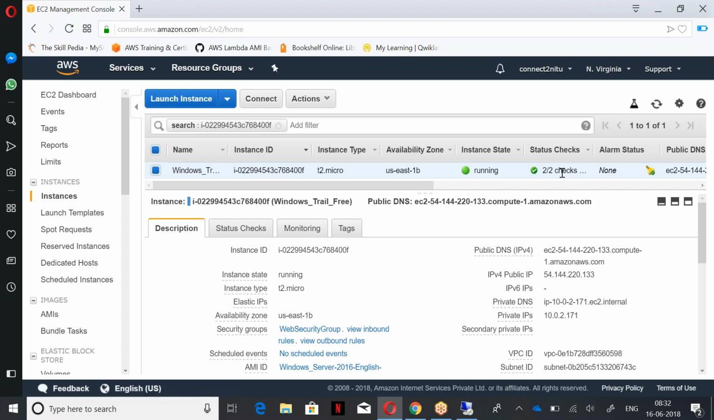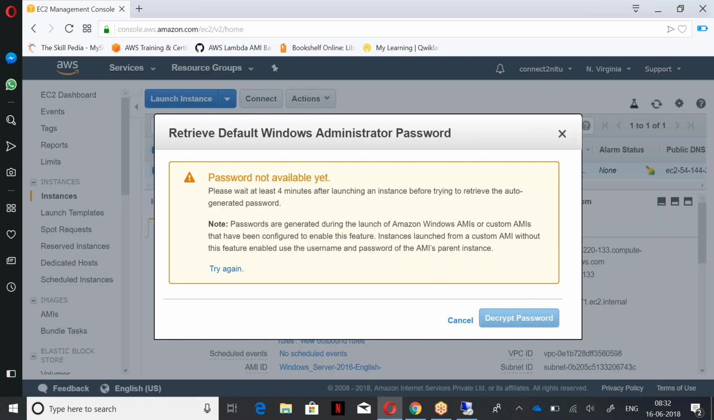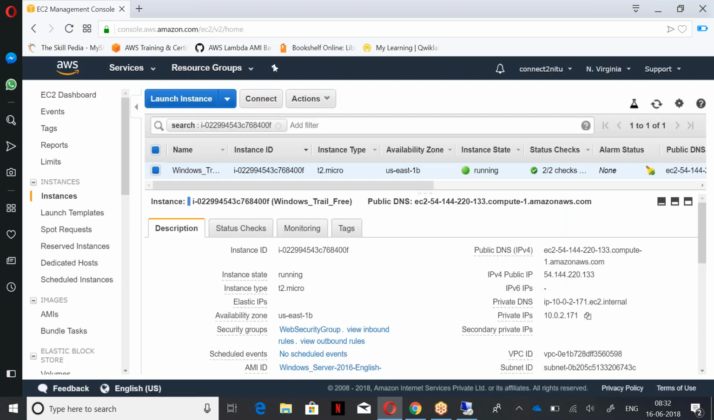Okay, so it's all done. My machine is fine. It's working. So what do we do? We click on actions, and we're going to get the Windows password. The password is not available yet. Please wait at least 4 minutes after launching before trying to retrieve the auto-generated password. Okay, fine, we will wait.